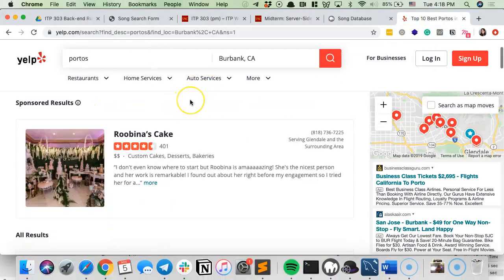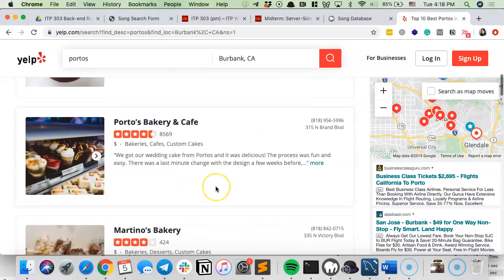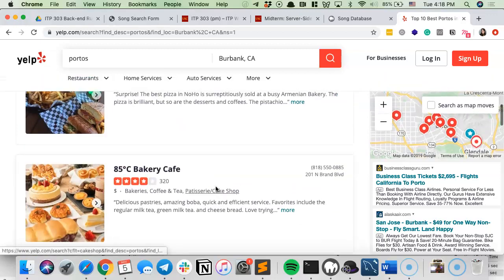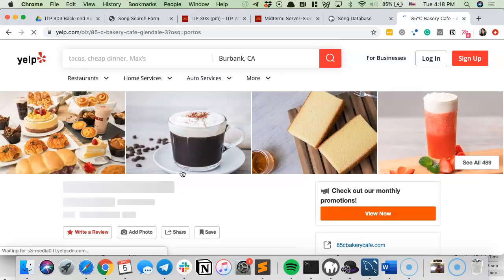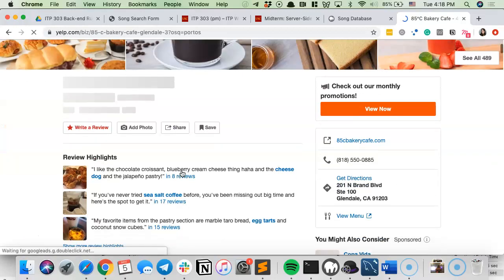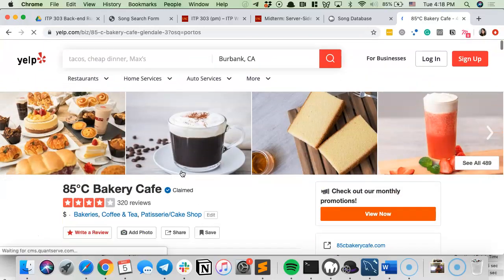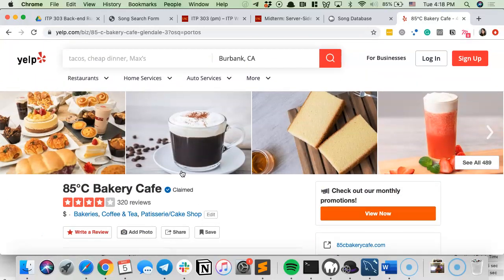So hey, Yelp looks different from what it looked like this morning. Cool. So oh wow, that's React. Anyway, all right. I should have a class where we just look at different websites and just evaluate them.